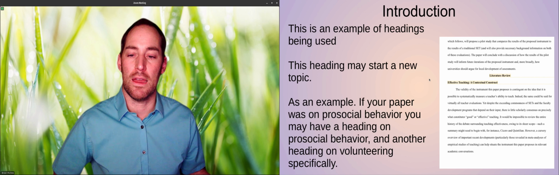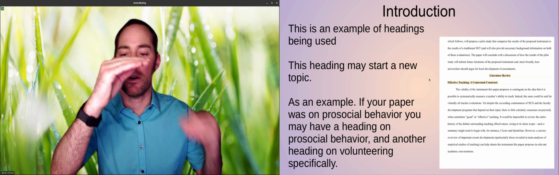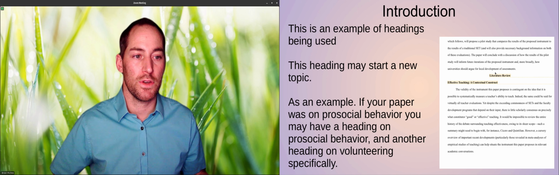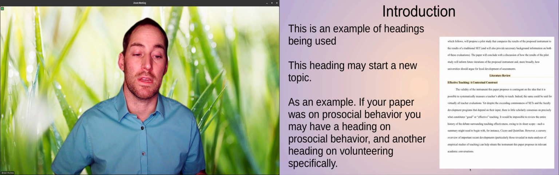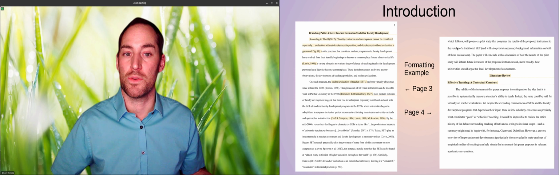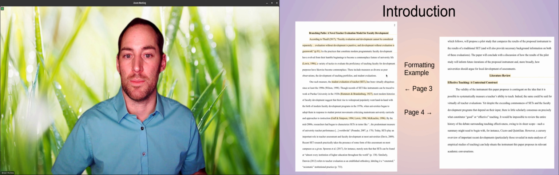So you might, in a paper on pro-social behavior, have a heading on pro-social behavior, and then another first level heading on volunteering, or maybe pro-social behavior and then a section on volunteering, and then another first level heading on another thing related to pro-social behavior. So these are some examples. This is what your page 3 or page 4 should look like. This is definitely what page 3 should look like at the beginning here.